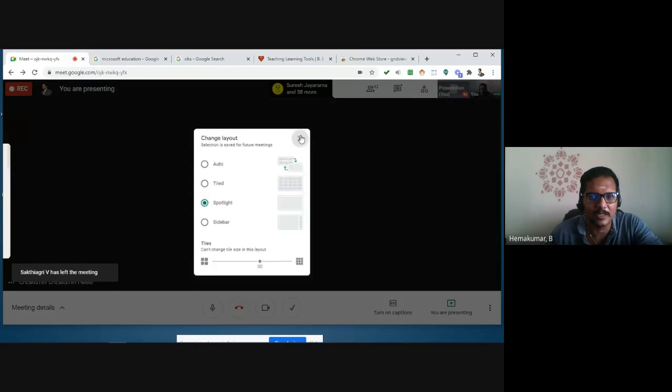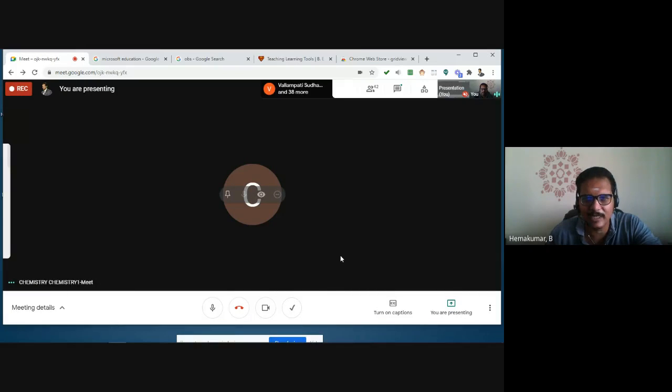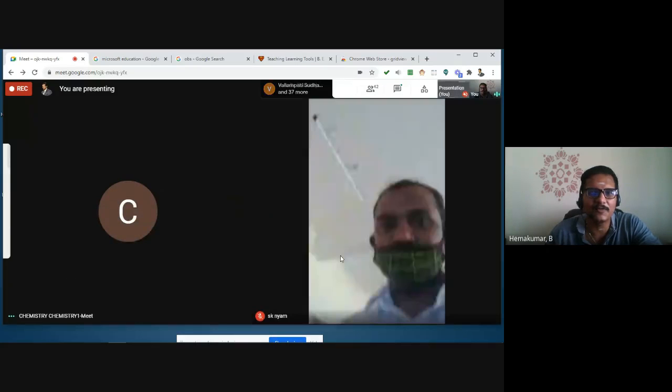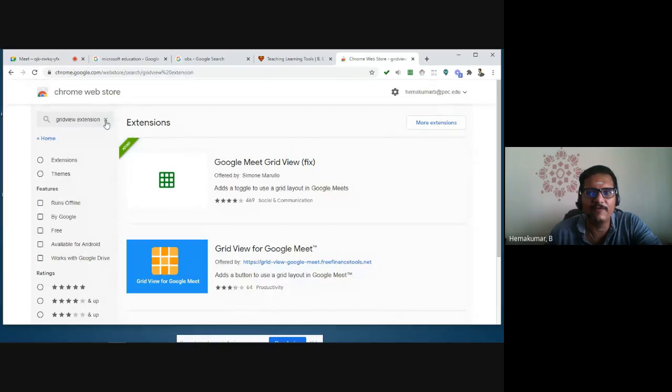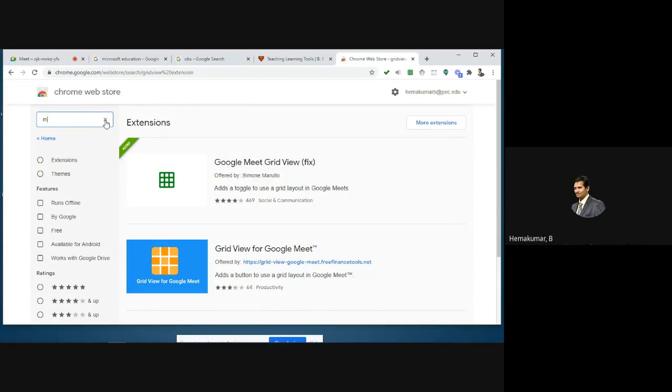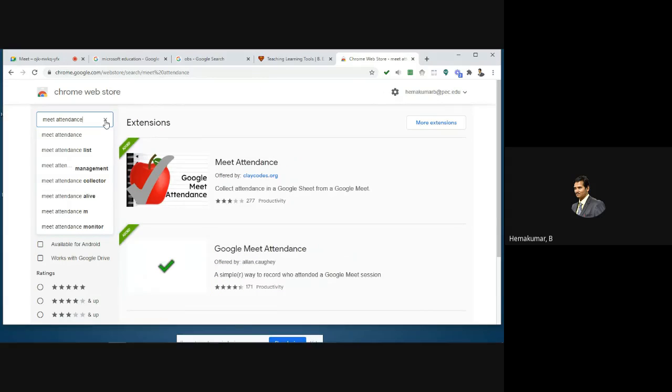That's the option. So either you can use the inbuilt option in your Google Meet, or you can use additional software called Grid View. Grid View can be used. And you have something called Meet Attendance. Whenever we are using Google Meet, you can install this Google Meet attendance, which will be helpful to take attendance.